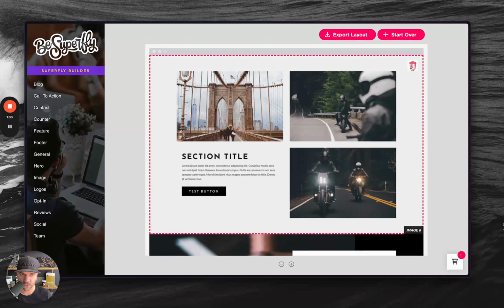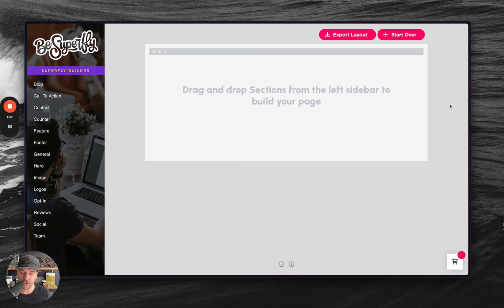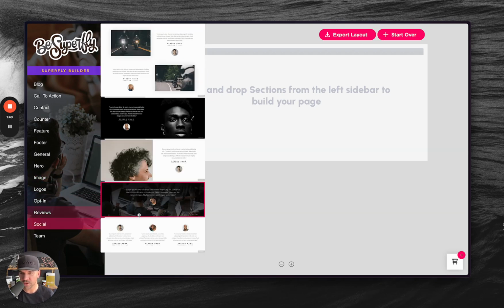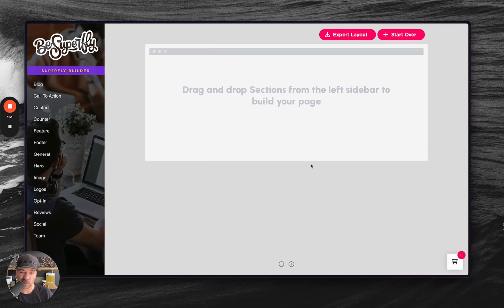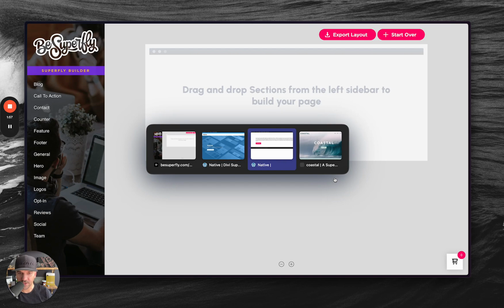And so that's great, but a lot of sites that I build for the agency that I own, we don't use super themes on every project. And so then it was like, well, how can I use these sections that I know, because I've used them so much, in projects that don't use a super theme? And that's why we came up with Native here. And I'm going to show you how to use it right now.